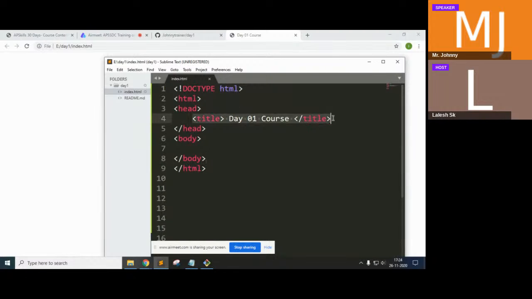Whatever we have written between the title tag open and title tag close will be displayed in the browser tab. Can you see here, day one course is visible? So whatever we write between the title tag open and close will be displayed in the browser title. Whatever we write between the body tag open and close will be displayed here. So this is the basic structure of an HTML5 document.